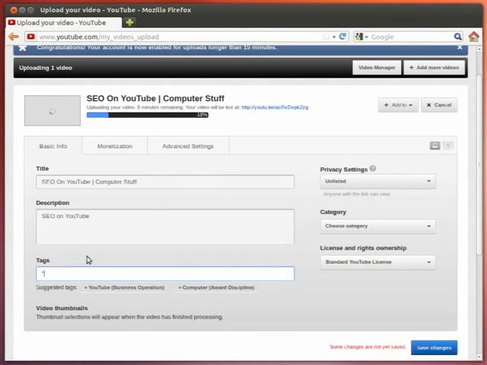And I would recommend putting them in quotes. Like that. Because if you have SEO on YouTube like that, YouTube treats this as 3 separate keywords: SEO keyword, on keyword, and YouTube keyword. And if you're on YouTube and you type YouTube in your tags, that's not going to help you because pretty much everybody has that. But if you put this in quotes, it treats this whole phrase as one keyword.